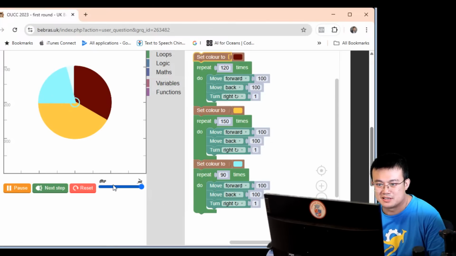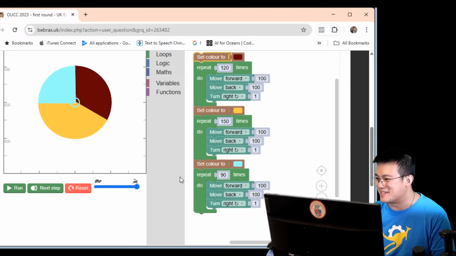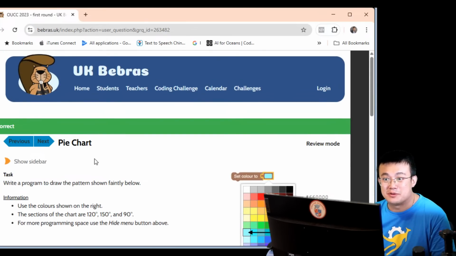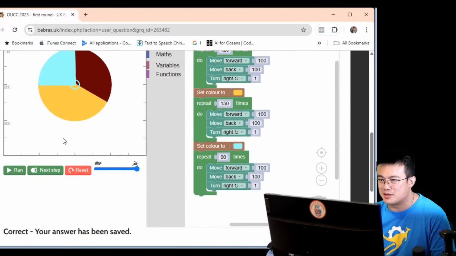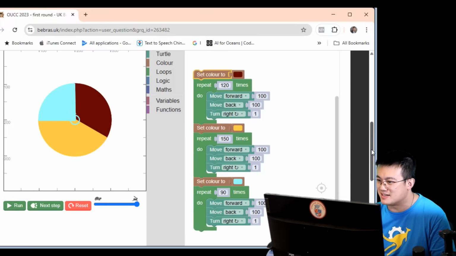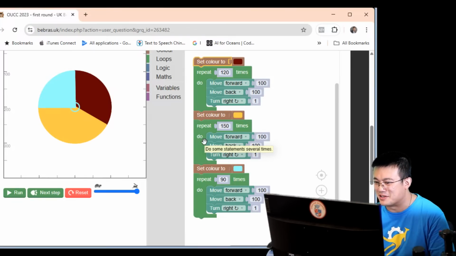Don't forget, you need to accelerate it all the way to the bunny, otherwise it will take you ages to wait for it to finish. And then it will give you the correct answer. You just got to think outside the box for this one. Once you know the answer, it's like, oh, I'll never get fooled by this again. But every year, OUCC will come up with fresh challenges, always, to trip you up and to challenge the way you're thinking.